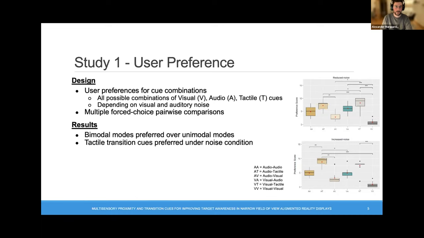Results showed that in general, bimodal cues, which combined cues of different modalities, received higher preference scores than unimodal cues that combined only cues of the same modality. Also, modes with tactile transition were preferred under noise conditions.